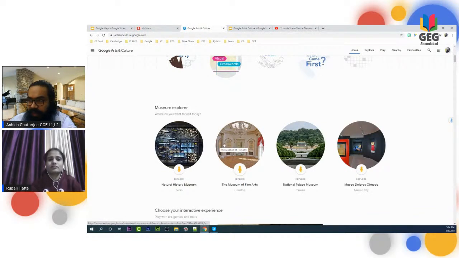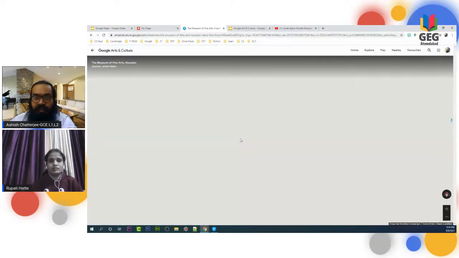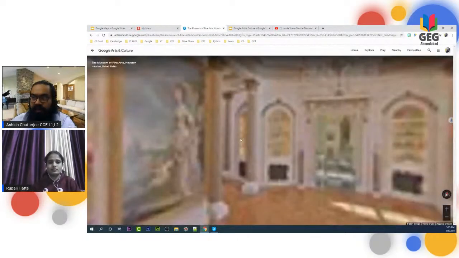Let us quickly check one of the fine art museum tours and see how exactly it looks. We have just clicked over here. Let's have a look for a certain time. It will load.